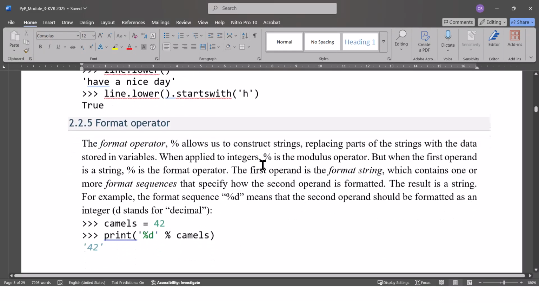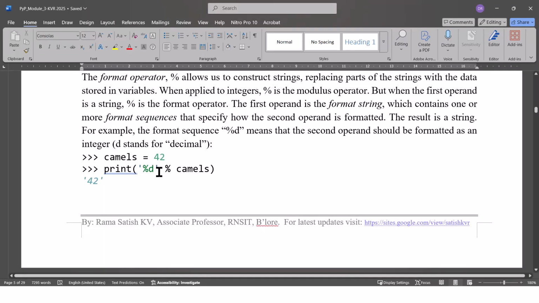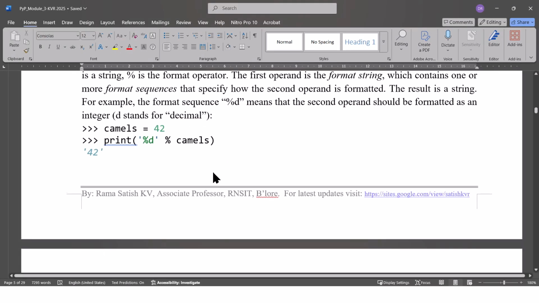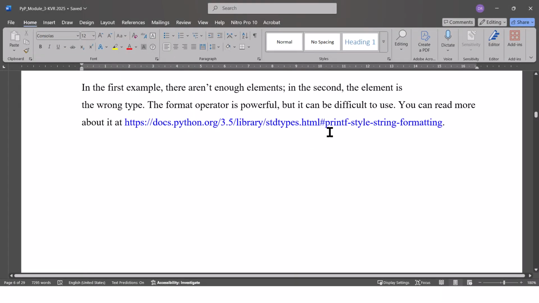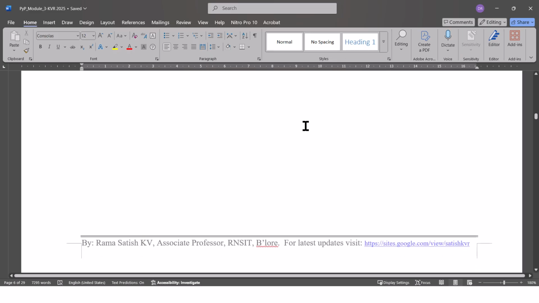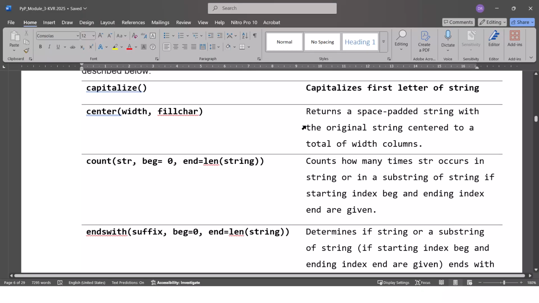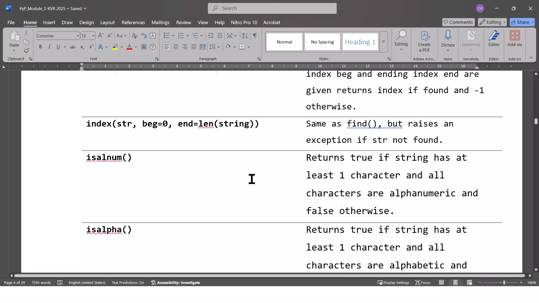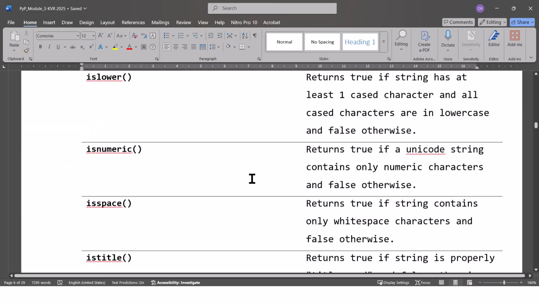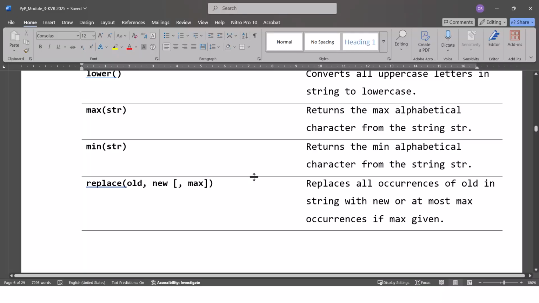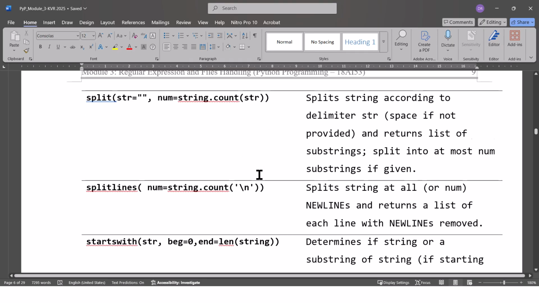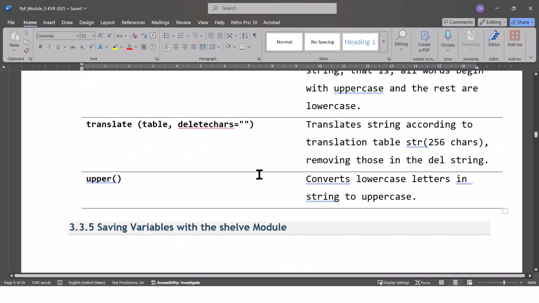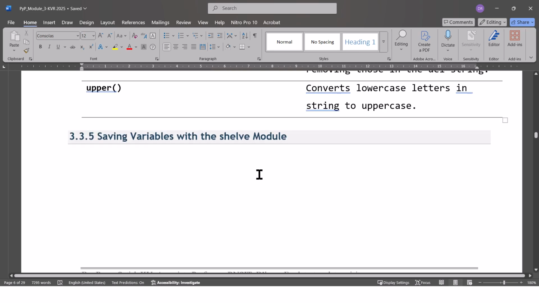And the same format operator we can also use in order to print strings in a format. This I have just explained in the class, and for more details you can refer to this link. I have listed all of them along with the syntax and explanation. Multiple examples are there, and example programs I have also sent in the example program bank last Saturday.